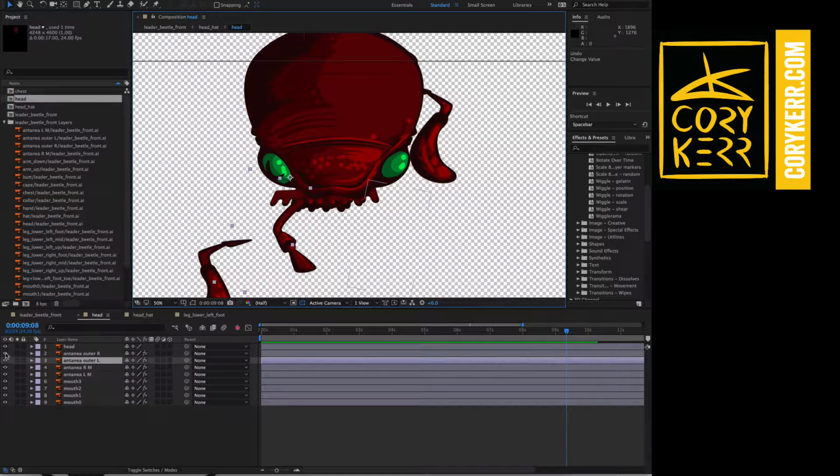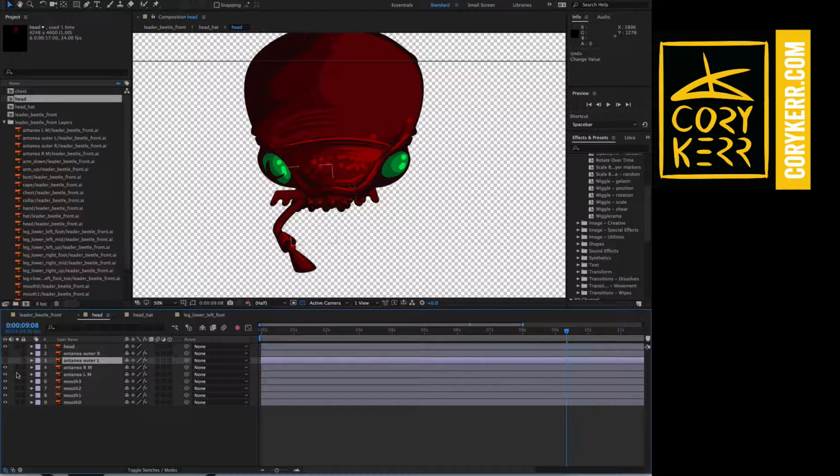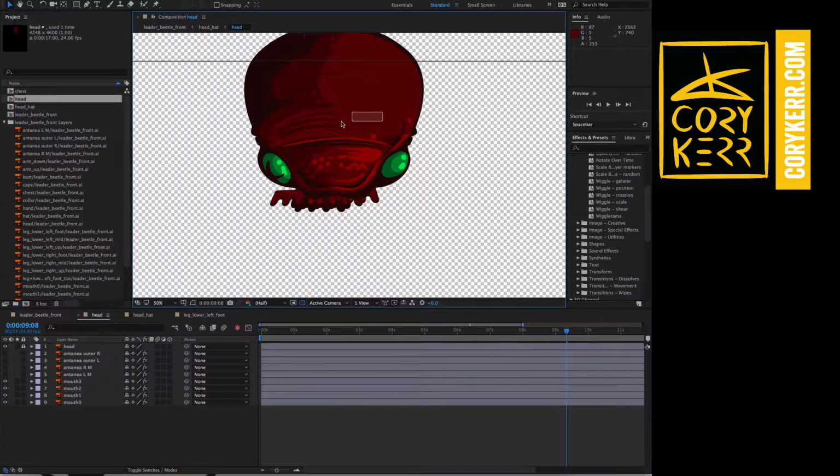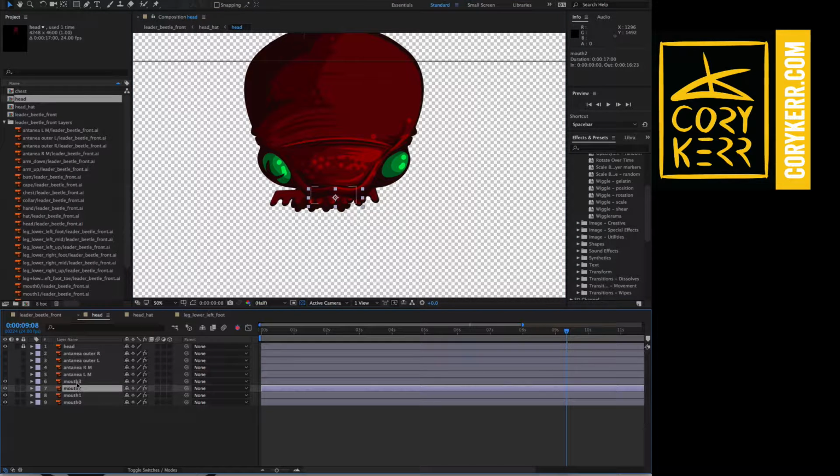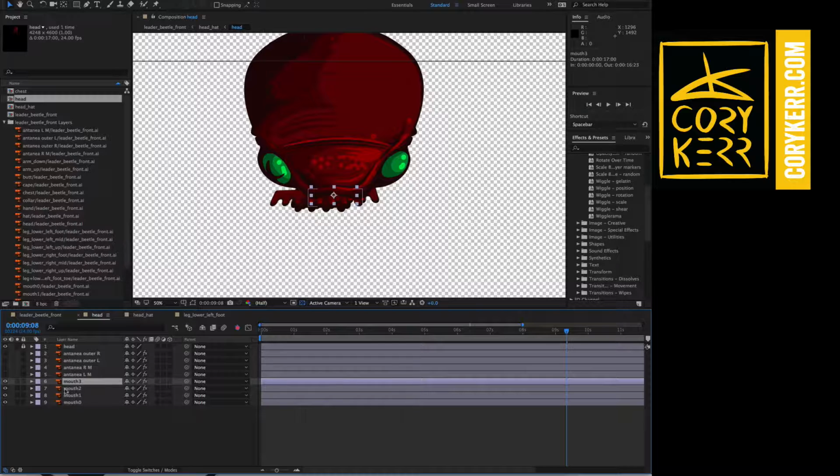All right. So first off, I'm going to hide the ones that I'm not going to be working on right now, just so I can see the mouth. And then I'm going to lock down the head. So now I can't accidentally click on the head, right? You just click on that little lock button. Okay, so I have mouth, points, and I'm just going to open all of these up.